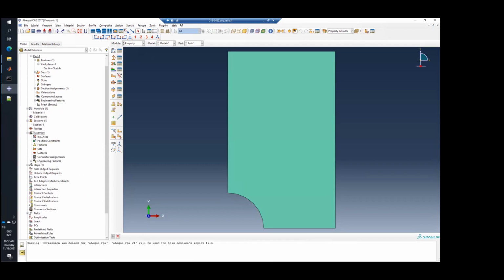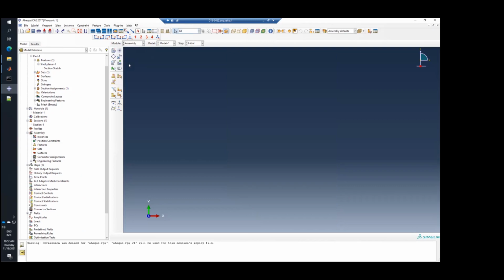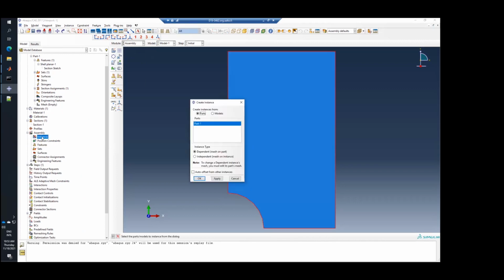You can do it either in the model tree, or here in the modules, where you can choose Assembly. You see your model has disappeared because you haven't generated any assembly or instance yet. So you can double click Instances in the model tree to generate a new instance. You will see your part shown here again, and here is only one part. We just use this one.